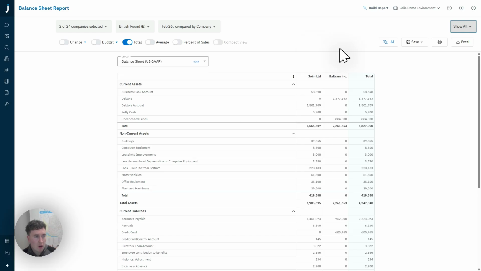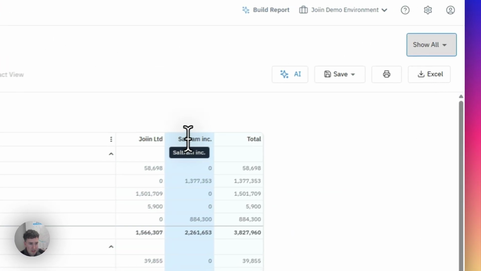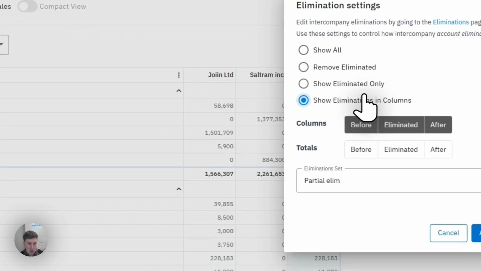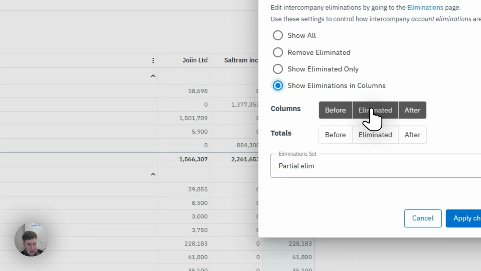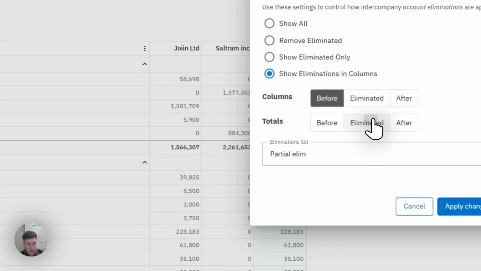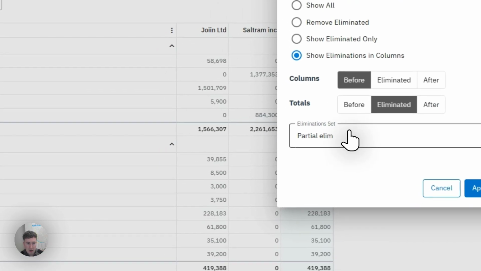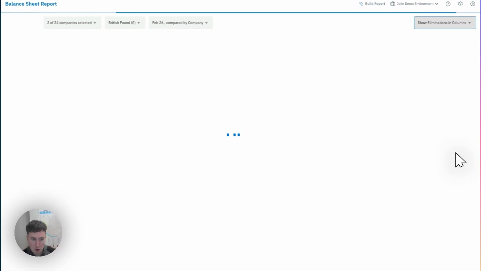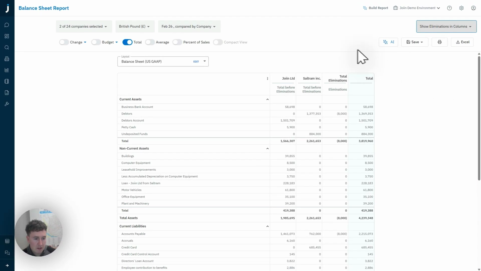So we've got our balance sheet here with our two companies, Joiin Limited and Saltram. I'm going to go up here into my elimination settings, and I'm going to show my eliminations in columns. And I'm going to have a look at my total before eliminations and my total of all my eliminations. And you can see that I've got my eliminations set there. So I'm going to apply those changes and remove those eliminated accounts.